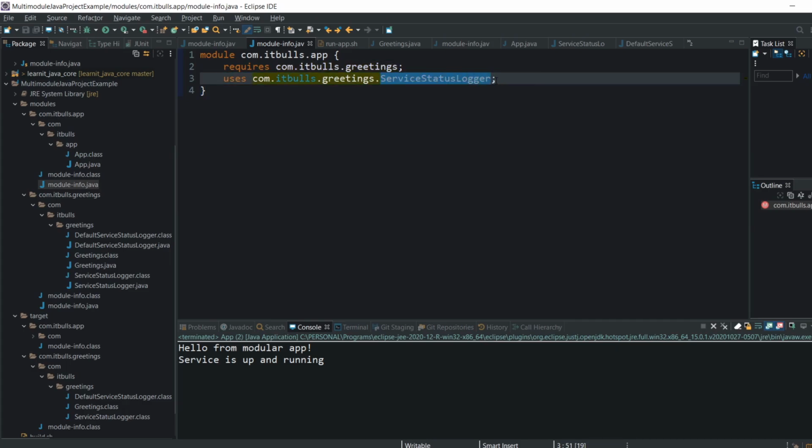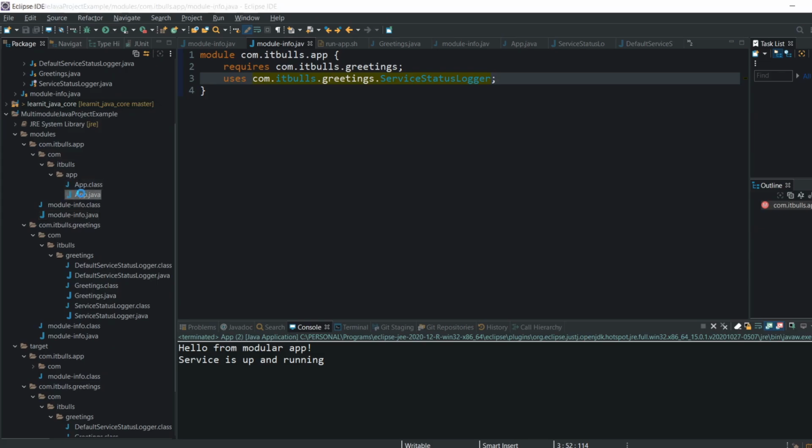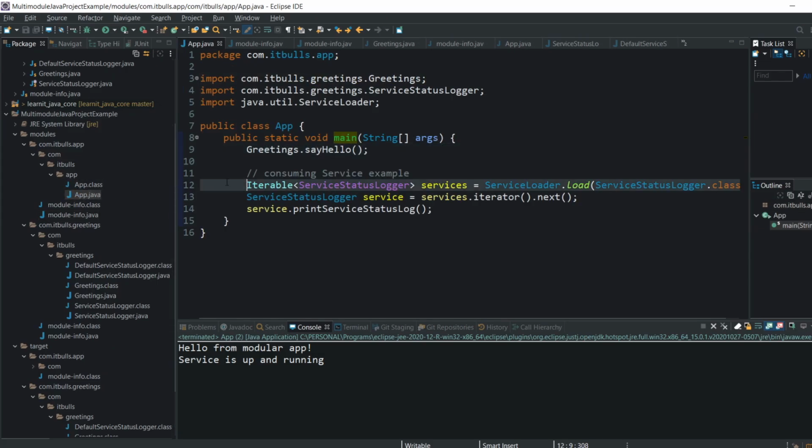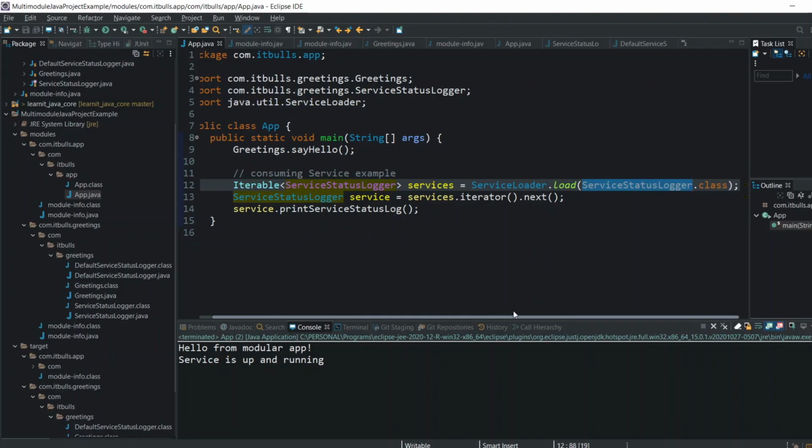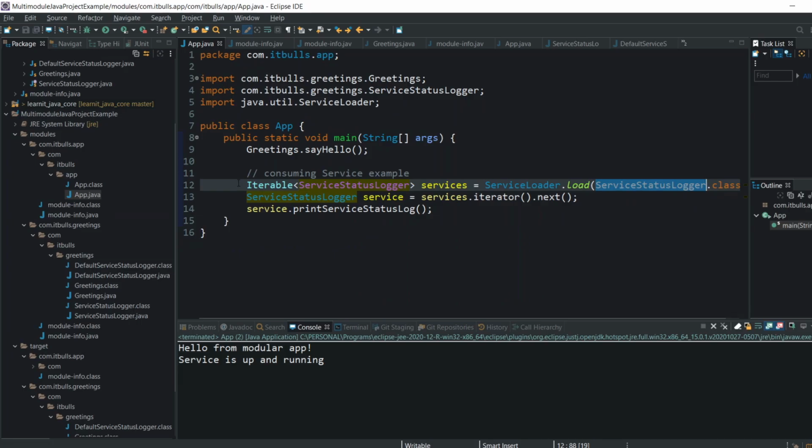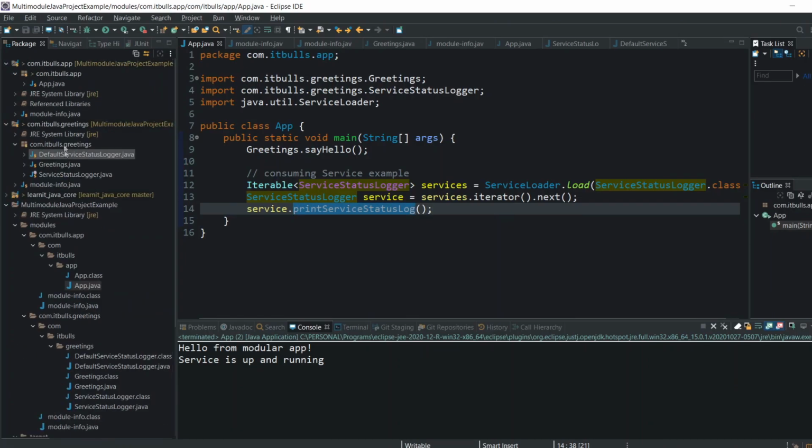After that, in app class, with the help of service loader from Java util package, I can load my service. I use load method and pass the class of the service that I need. Service loader is iterable type. That's why it has iterator method that allows me to get the reference to the first service loader object in the sequence. Having the reference to the object, I can call print service status log method.